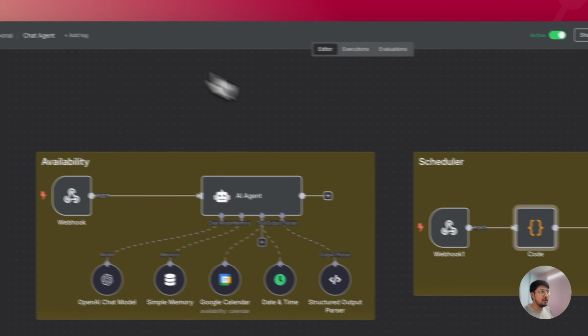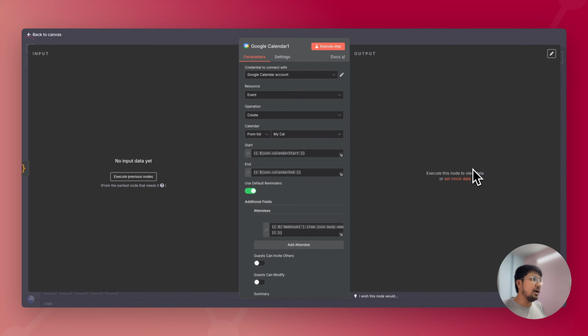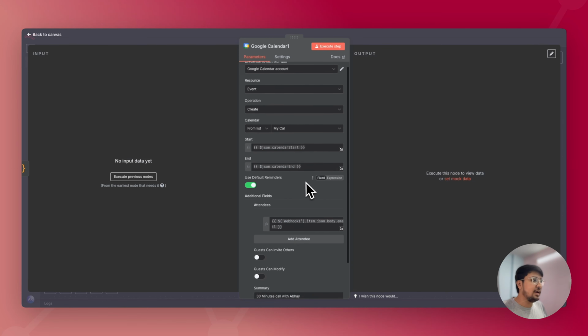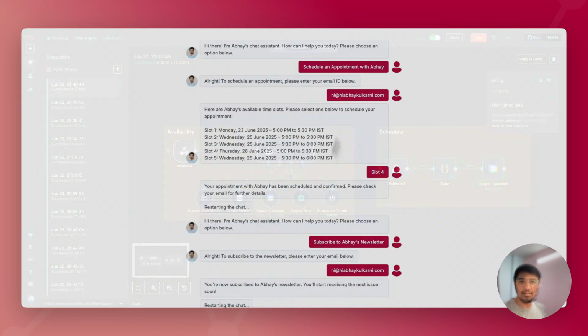And once the data has been passed from this code node, the next node is the Google Calendar node. As mentioned earlier, the start is mapped from the previous code node, and the end is again mapped from the previous code node. And then for attendees, I am passing the email address that I received from the response from Typebot. Here, guest cannot invite others and guest cannot modify the events. And summary is the title of that particular event. And once this is done, the whole thing works. That's it for this video.